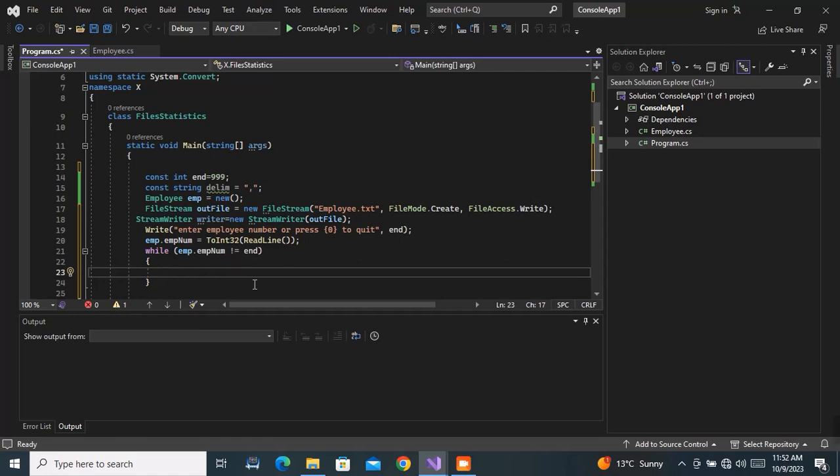Now, inside of the while loop, I have prompted for employee number, I have read, converted, and stored that inside the employee number property. Now I'm saying while the employee number is not equals to a sentinel value of 999, what is it that I want to do? I want to prompt again, because there are two things left. I need to ask for the last name. So I'm going to say enter last name. And that name comes as a string.